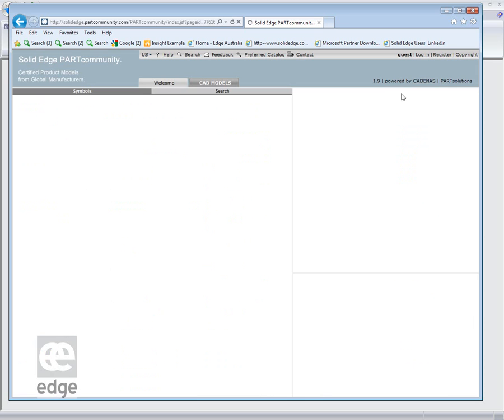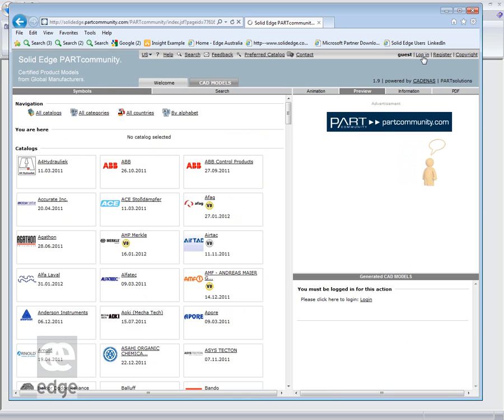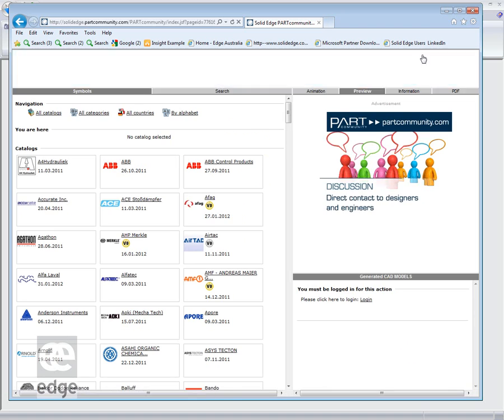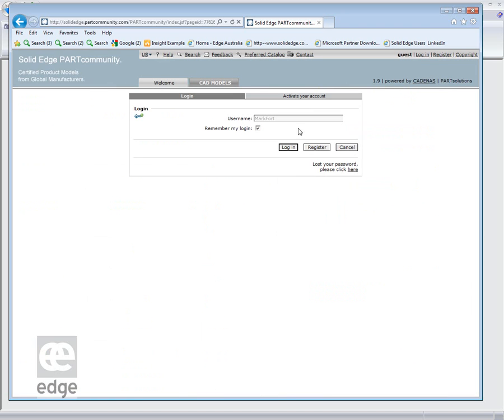Now I'm going to log in, and that comes back. And because I've set it up to remember my login, it knows who I am and my password. Hit the login button.